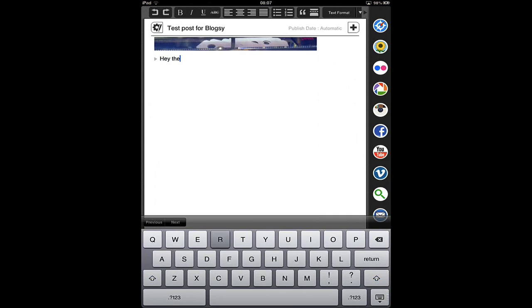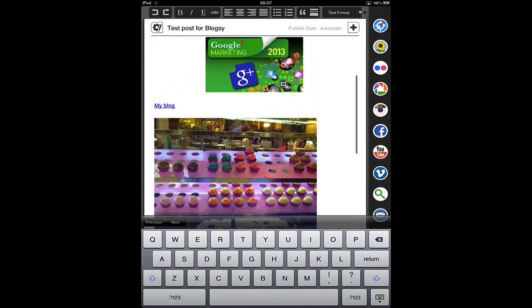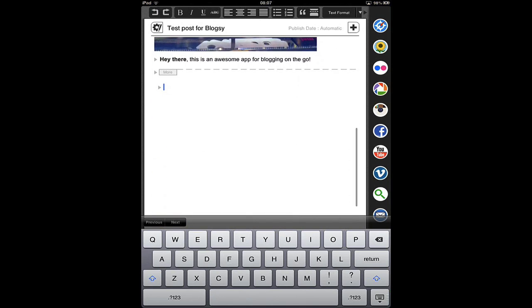Hey there. This is an awesome app for blogging on the go. Okay, and then you can format that as well. So you can totally format this stuff. I can click on "hey there" and click bold, and it's going to format the "hey there", and I can put in my more tag as well, to make sure that what goes on the front page goes on the front page, etc. And I can do all of that.